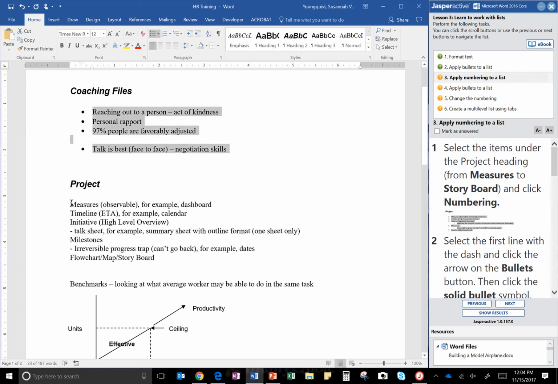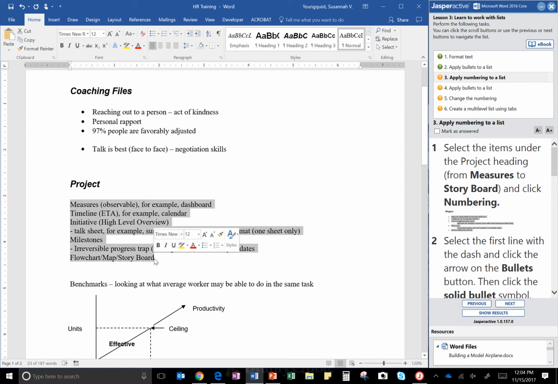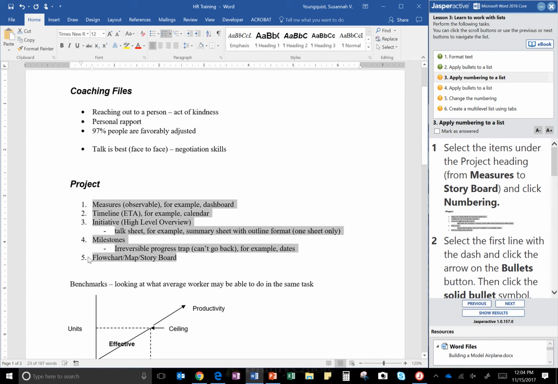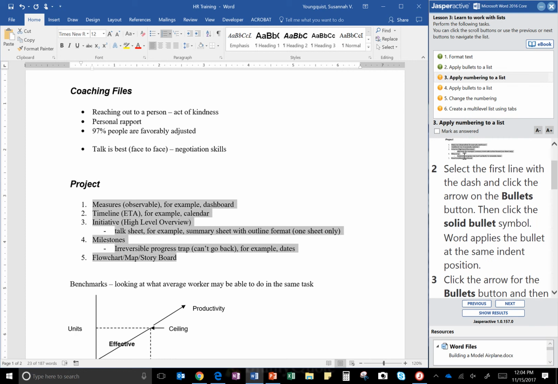I'm going to select under Project, from Measures to Storyboard, and then I'm going to click Numbering. So Home tab's right here. Our numbering icon is right here, and I just click right on those numbers, and it will number it for me, like so. Step 2, select the first line with the dash and click the arrow on the bullets button. Then click the solid bullet symbol. Word applies the bullet in the same indent position. So when it says the dash, we can see a dash right here.